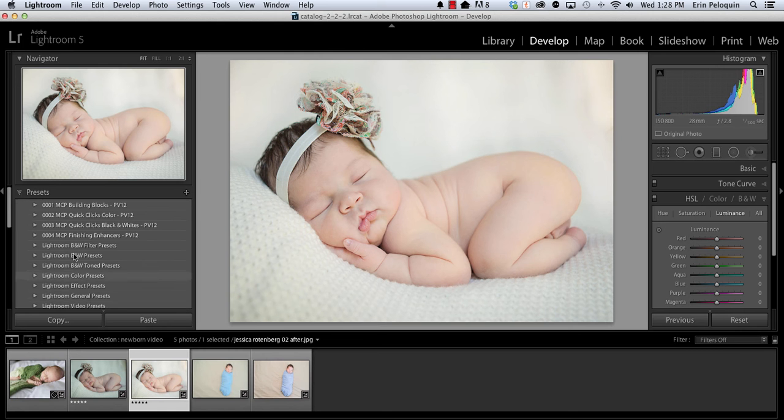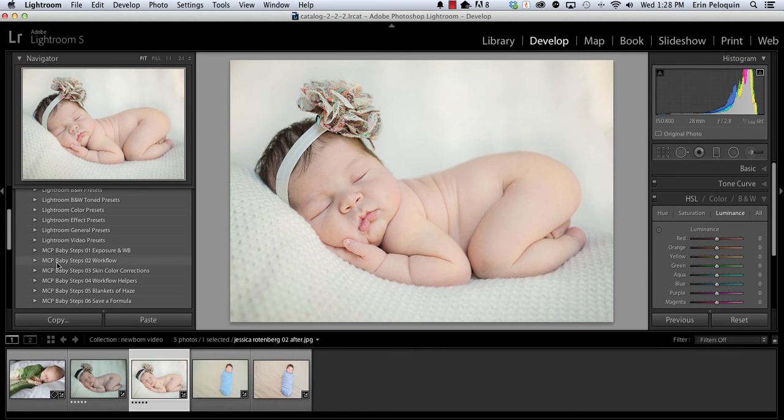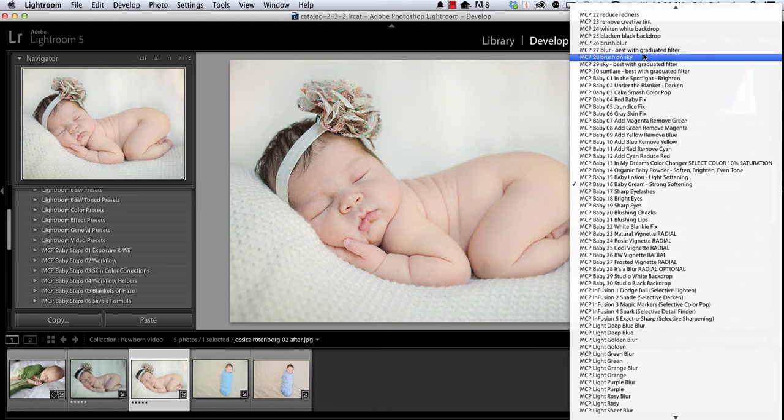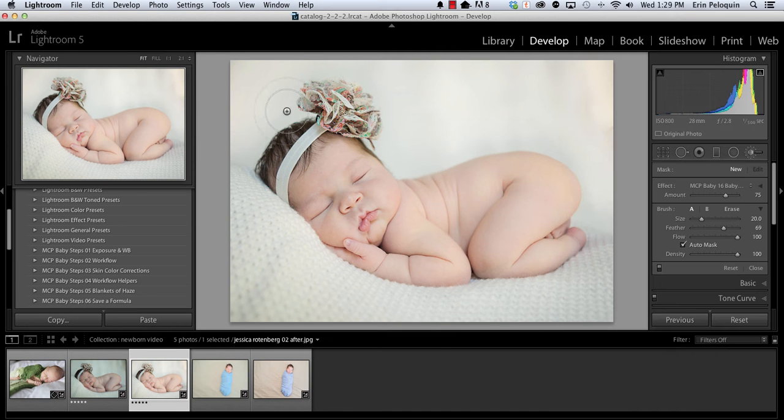So in this presets panel, you can see your new folders, MCP Baby Steps 1 through 6. To access the local presets, you will use the local adjustment brush here to begin with. And from your drop-down menu, you can see all 30 presets that begin with MCP Baby. Those are the local adjustment presets.